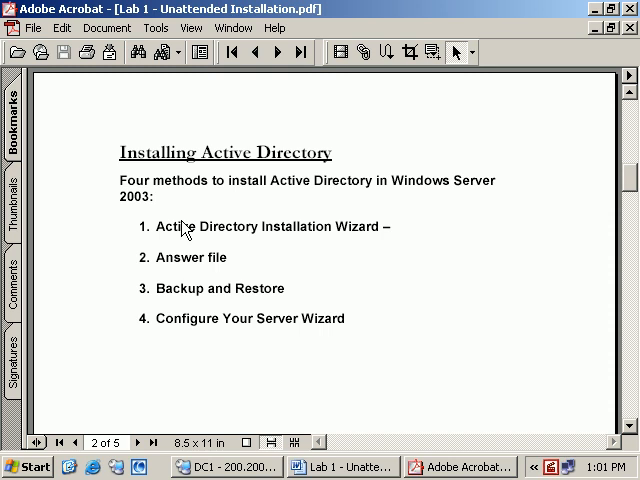So this is the most common way of installing Active Directory, and I'm sure you've seen this method in many of our previous videos. The method that we're going to discuss in this particular video is creating an answer file. We will install Active Directory in an unattended manner. In other words, we already know what questions Active Directory asks us. What we will do is prepare an answer file and pre-answer those questions that the Active Directory installation wizard asks.